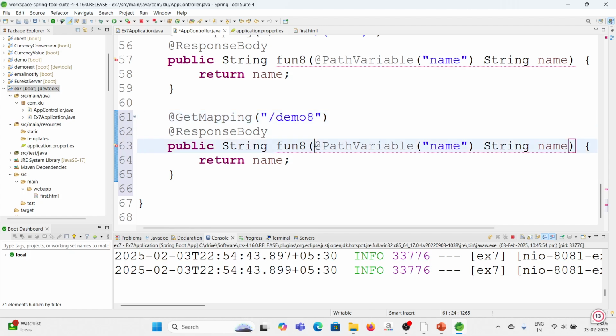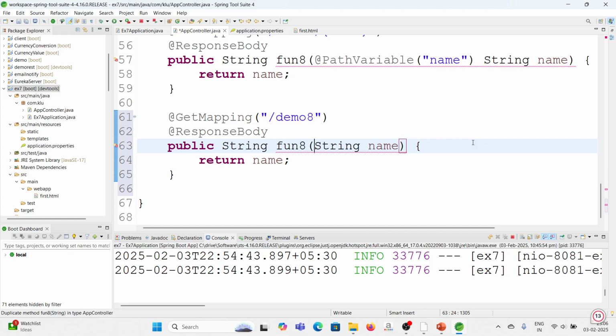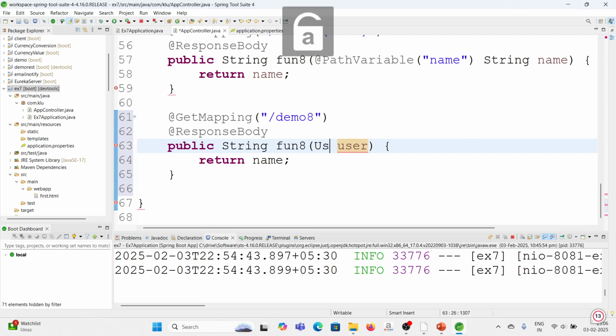And then here I will remove the string. Sorry, here I will remove that path variable and let me have string user. Instead of string user, I can have User user. User is the class and the second user is the object.